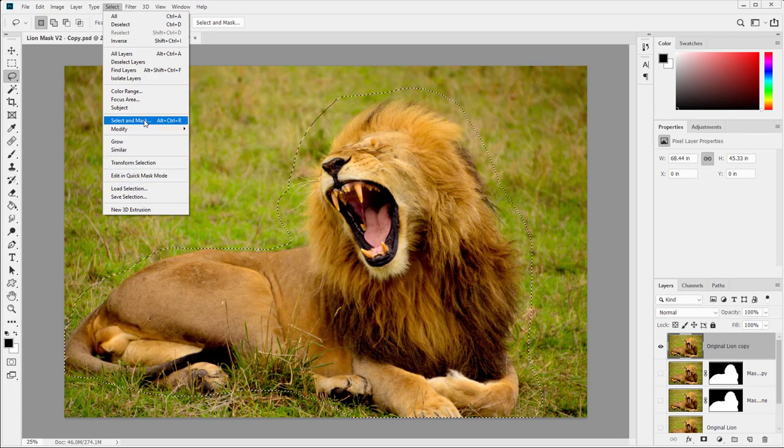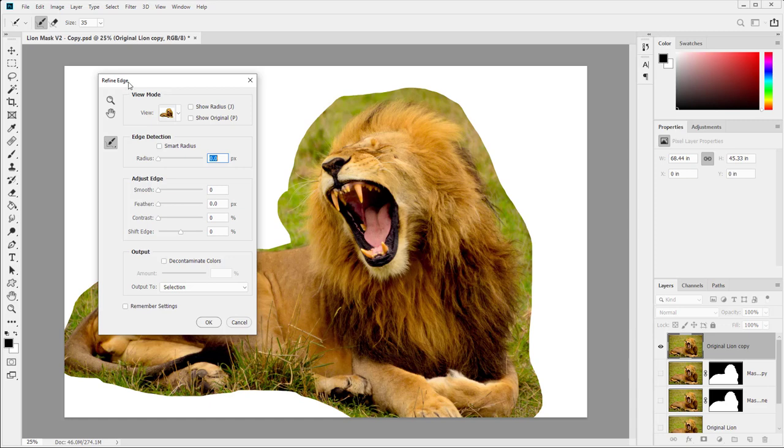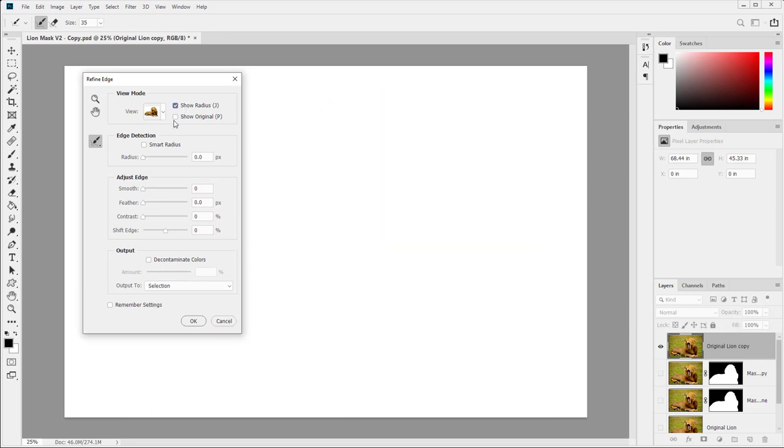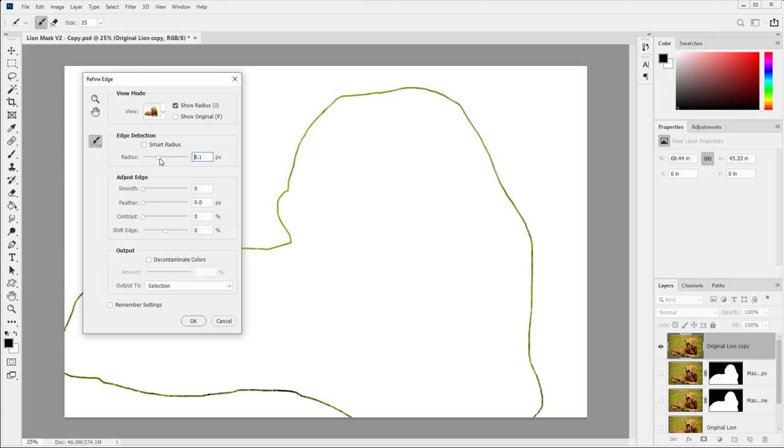So holding down shift, clicking select and mask will bring up the refine edge because I had a selection and I was not on a mask. Otherwise, holding down shift would have brought me to refine mask. So the part we're interested in here is the show radius, which allows us to actually see what Photoshop is considering the selection. And so if we increase the radius, this is the selection. This is, I guess you could say, the zone that Photoshop will be trying to detect the edges in.